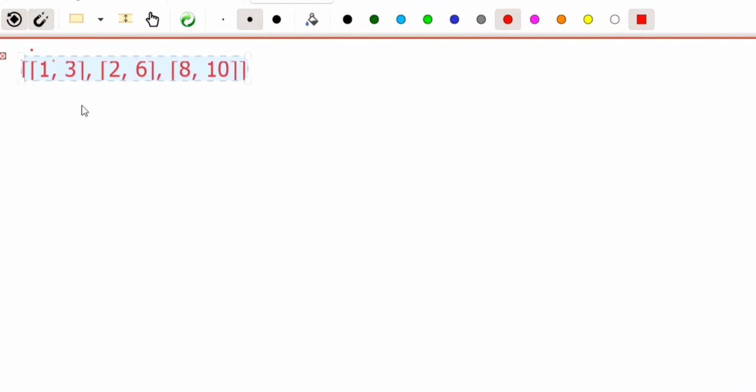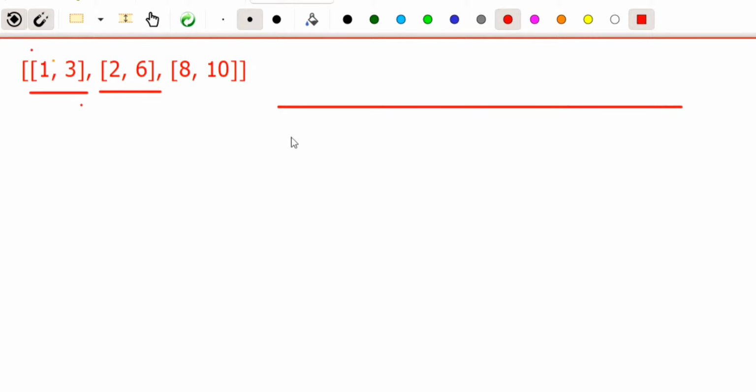Let's take this as an example where the first interval is 1,3, the second interval is 2,6, and the third interval is 8,10. This is nothing but the list of intervals, and we are going to start with the first two intervals. The first interval is 1,3, the second interval is 2,6. We'll see if these two intervals overlap each other, and if they do, we have to merge them. So let's draw an x-axis here just to visualize the intervals. This is 0, this is 1, this is 2, 3, 4, 5, 6, 7, 8, 9, and this is 10.